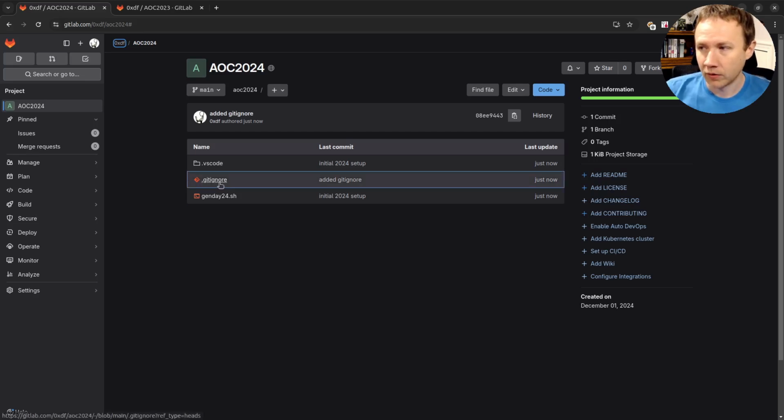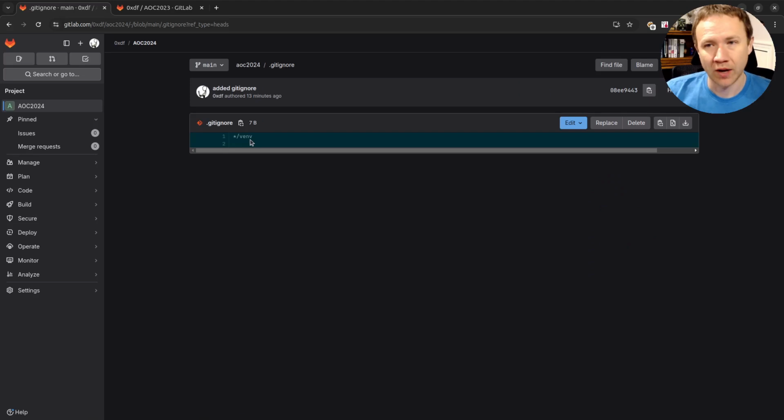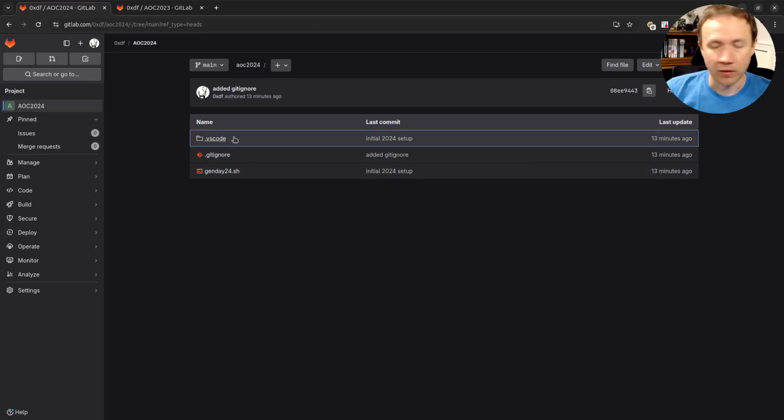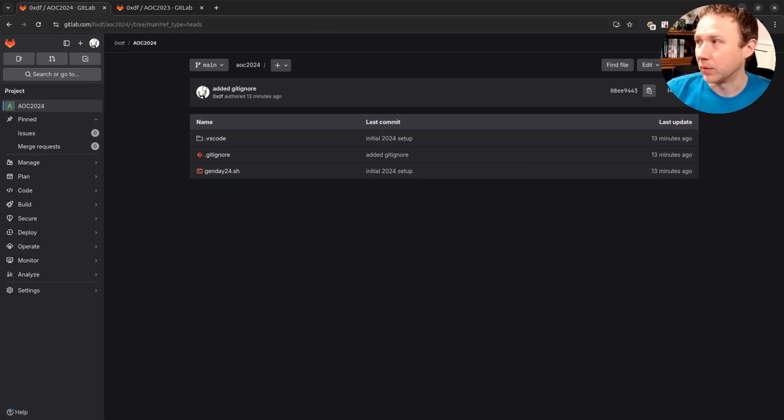I do have a gitignore file already here, just because if I have to create any virtual environments, obviously I don't want those saved into the repo. Otherwise, this is basically empty right now, other than the VSCode folder, which is the last thing we will talk about.